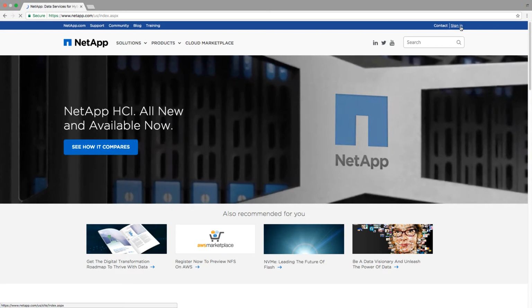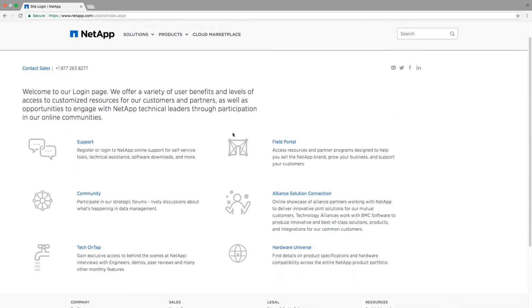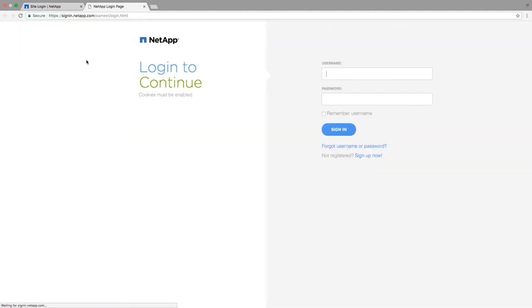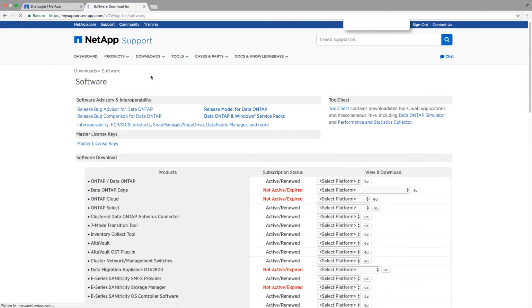So you need to sign into the website, and in order to download the application, you need to have minimal access. You need to first submit and sign up and then get access. It depends on your permission and your access. And then after logging in, you need to go to downloads and software. At the top right, you have the tool chest here, and you can see the Data ONTAP simulator.